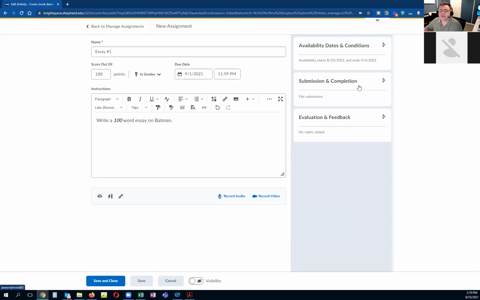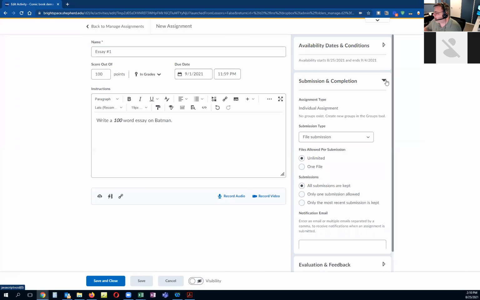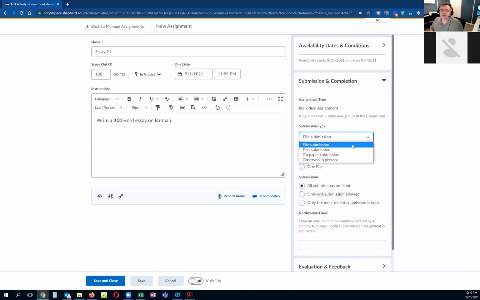The second area deals with the submission and completion. First of all, it says the assignment type. If you've created groups inside of your course, then you'll have the option to add this assignment to a particular group. In this case, there's no groups, so it's just an individual assignment. Now under submission type, you have 4 different things you can do. File submission is very common. You just have them submit a document of some type, like a Word document or a PDF, a PowerPoint perhaps. You could choose that option.